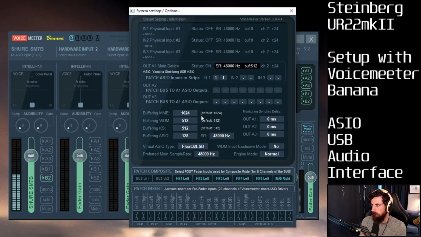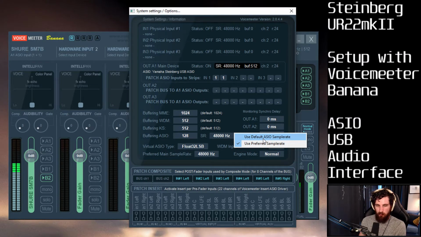Voila. Alrighty. Now, if you just installed the driver, you're probably seeing 44.1kHz as the default sample rate. You can leave it at that. However, everything else I already had set up with 48kHz as my preferred sample rate. So I've gone ahead and forced it into that sample rate. So you see here, you've got two options. You've got use default ASIO sample rate or use preferred sample rate. If you leave it as default, it's going to be 44.1K as the sample rate.